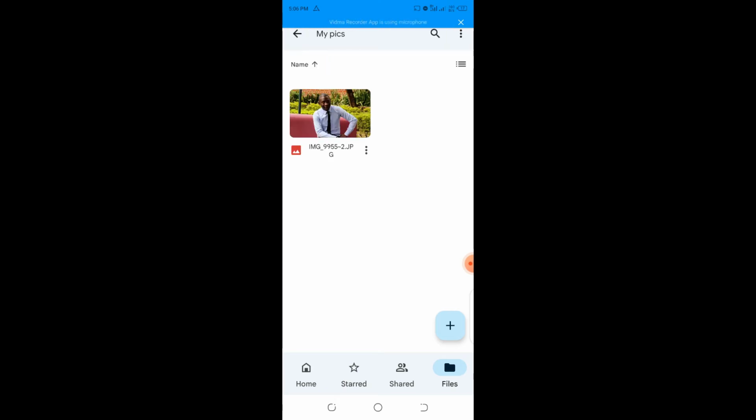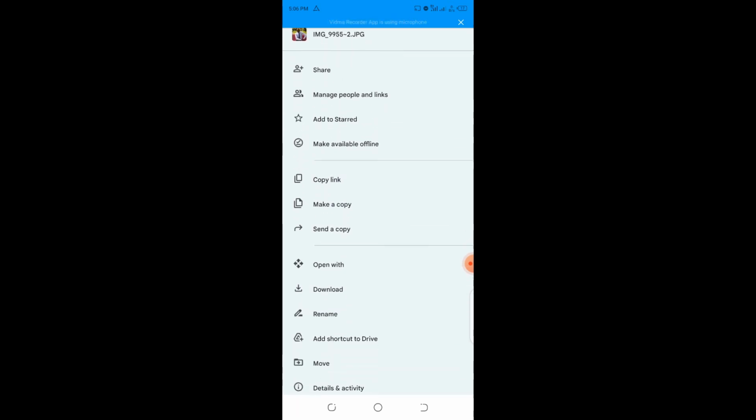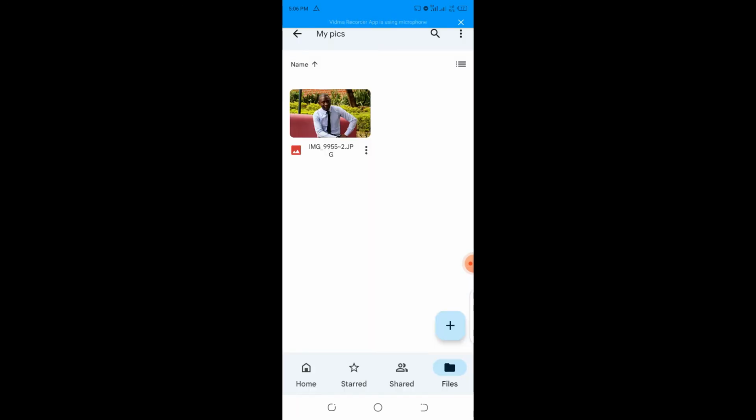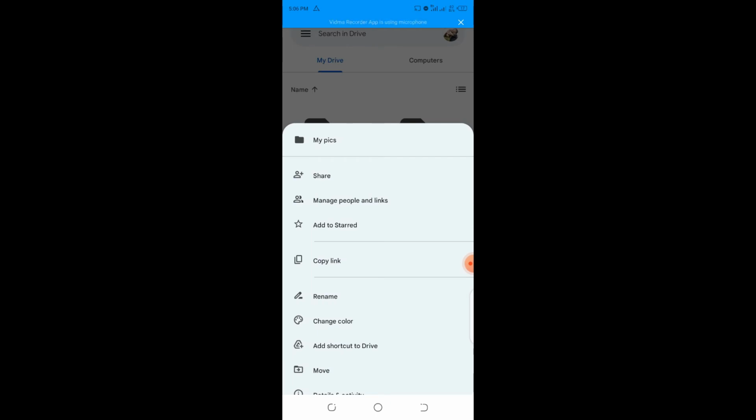So whenever you want to get some options onto anything, you'll come and click onto these three dots. They'll give you some information you can always work with. So let me go back a little. When we go back a little, we want to get some options onto the entire folder. So I'll come to this folder that says My Pics, then I'll click on those three dots that are there. They will also give me some options that I can perform onto the folder.